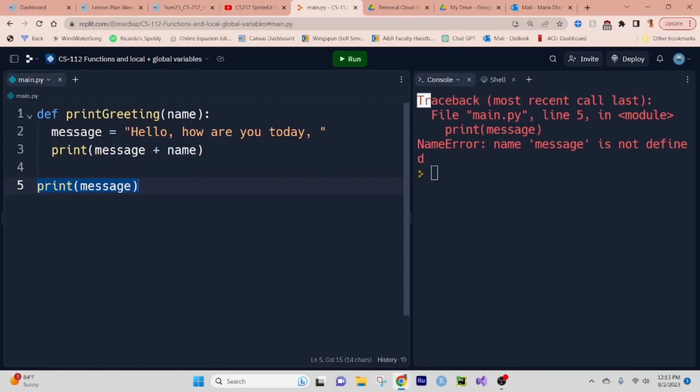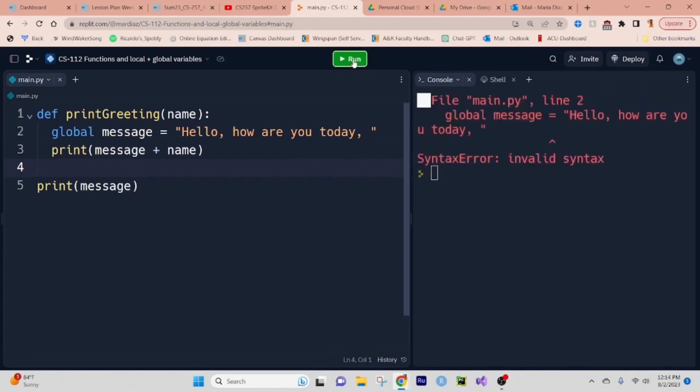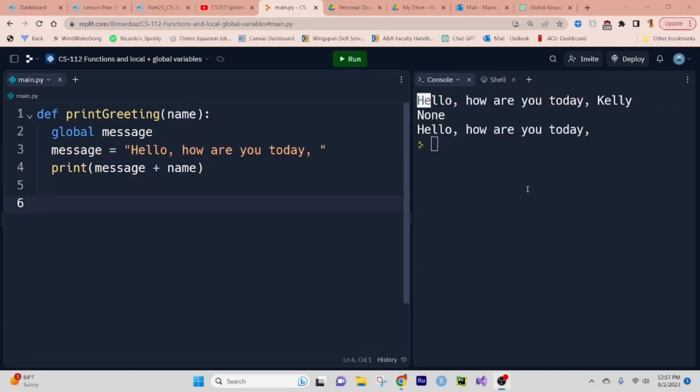The way to circumvent this is to put the word global in front. So you see that's a keyword. So now it should be recognizable by the entire code. So I'm going to press run. Oh, I have an error on line 2. One second. Okay, I saw what I was doing wrong.